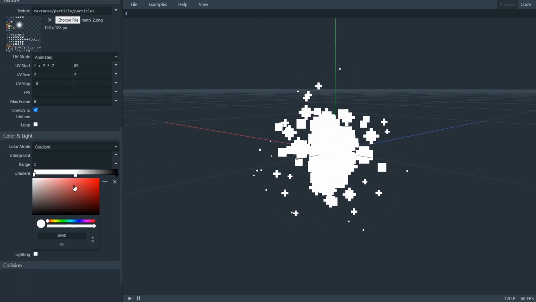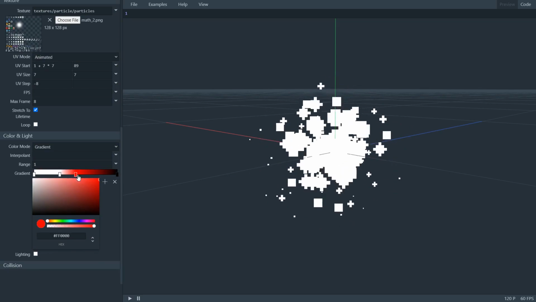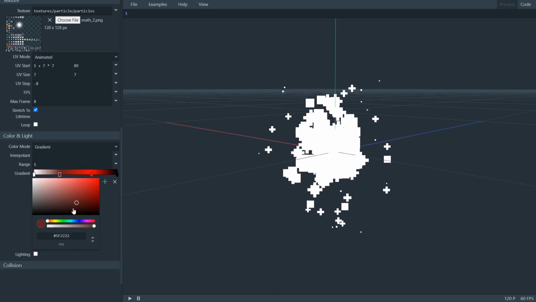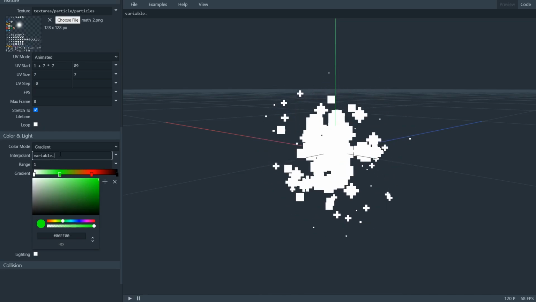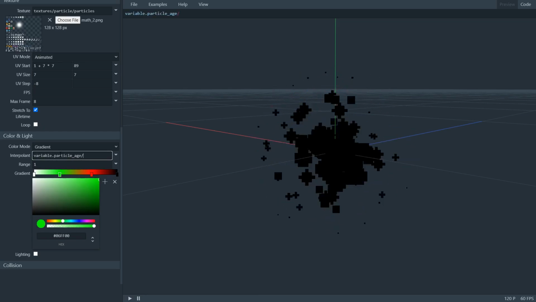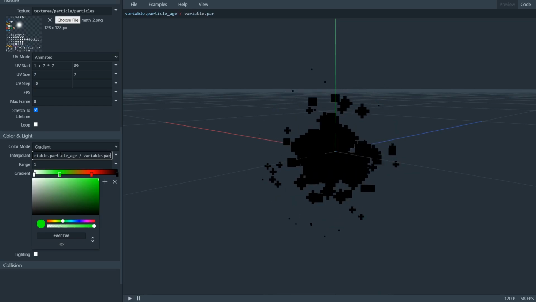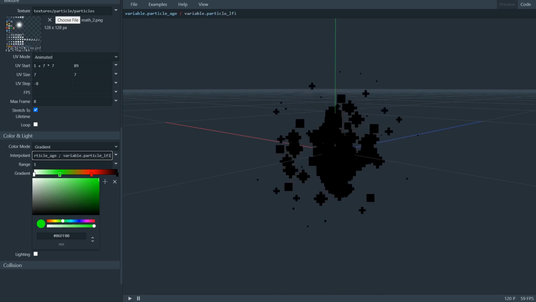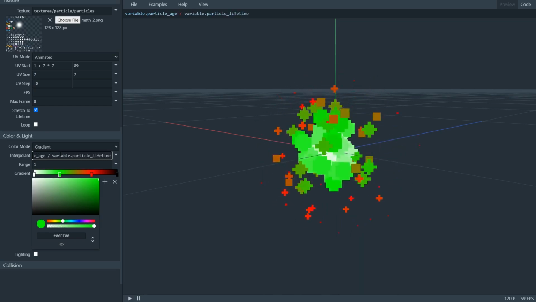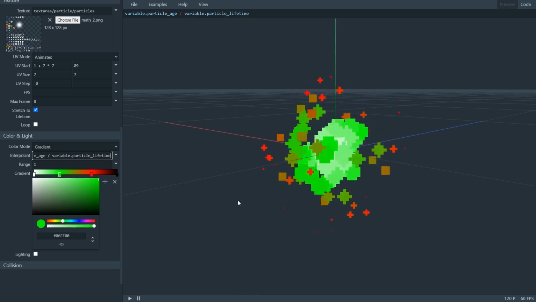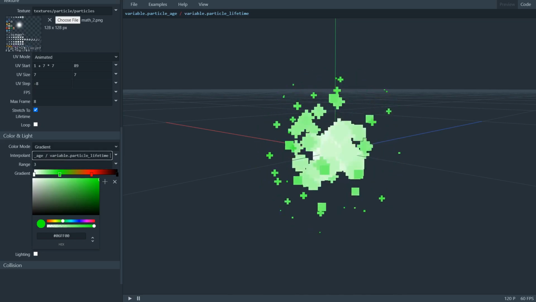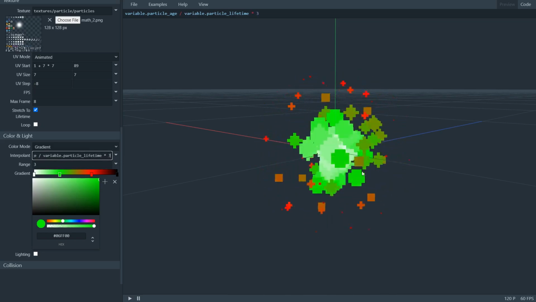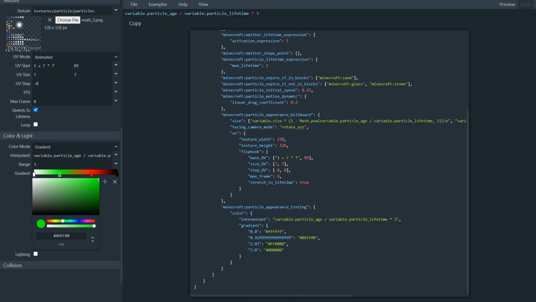Here you can add colors and drag where they are located on the gradient. You also must specify a math expression in the interpolant field, which tells the gradient how to animate through the gradient. Particle age over particle lifetime should be sufficient for most uses. The range field allows you to space out the gradient stop values, so if I input 3 into range and multiply the expression by 3, I'll get the same result. If we look up the code, we'll see that all color stops were multiplied by 3.